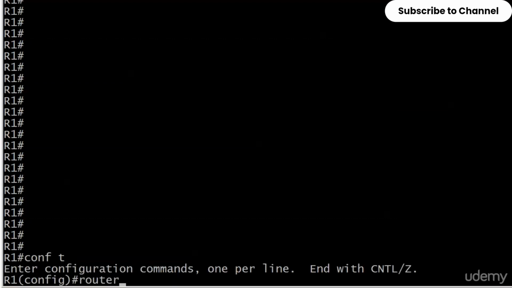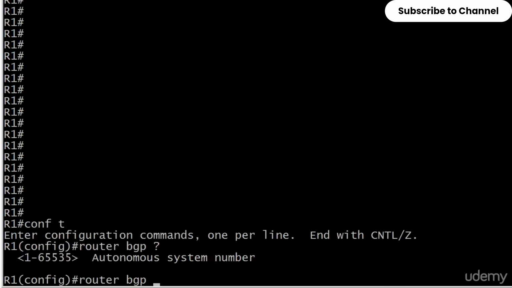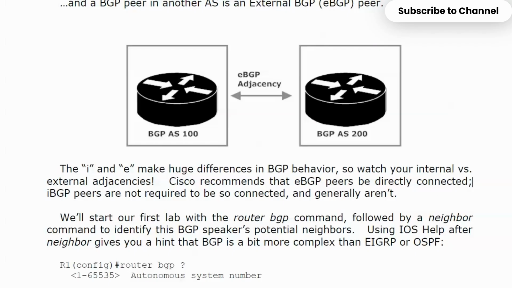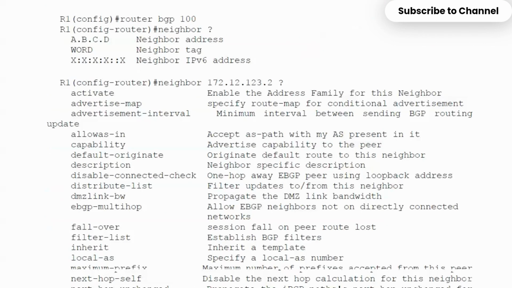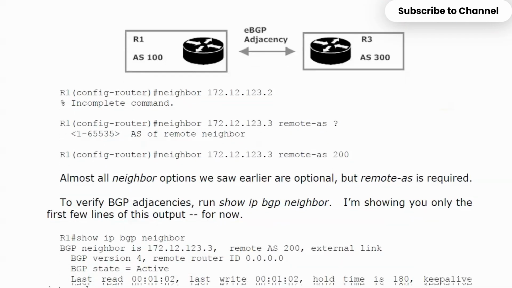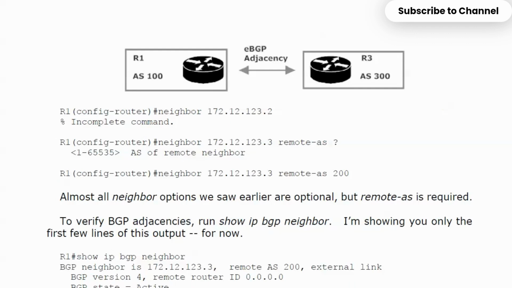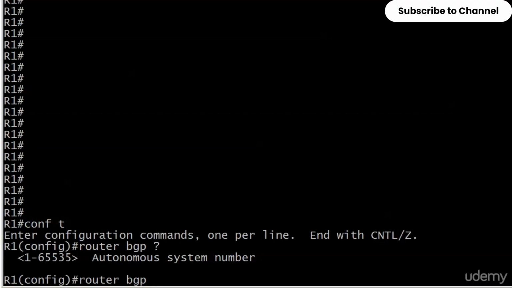So router 1, let's start there. With router BGP, we have one option and one option only, and that's the autonomous system number. For our lab here, we're going to put router 1 in AS 100 and router 3 in AS 300. Actually, that's an example. Let me go right down here. This is the adjacency we're going to build, and it's an eBGP adjacency between router 1 in AS 100 and router 3 in AS 300. So we start here with 100.